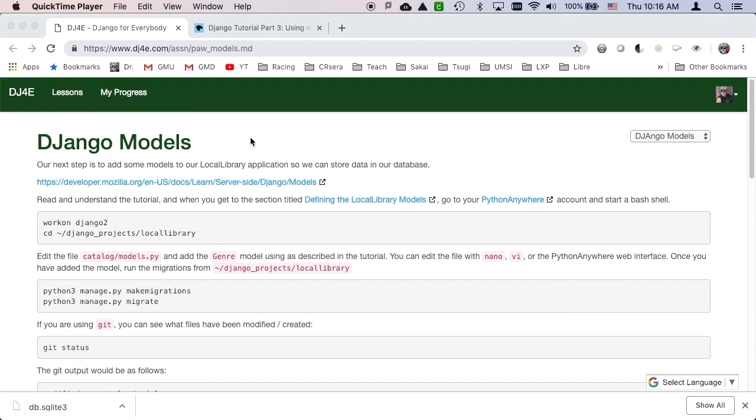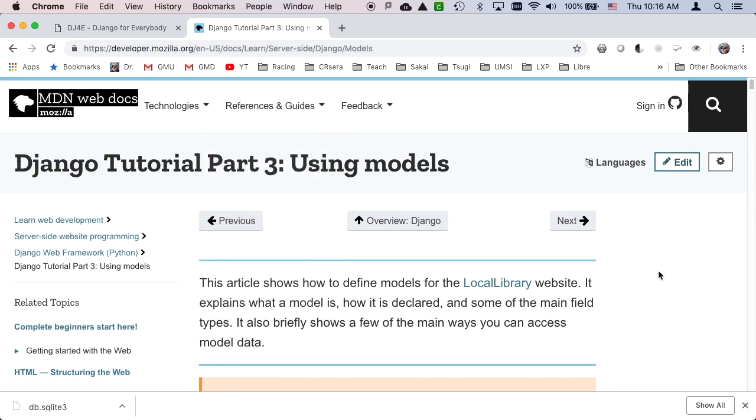And welcome to our quick walkthrough of using models in Django. Again, we're working through the Mozilla Developer Network tutorial. So we're in this tutorial about using models.